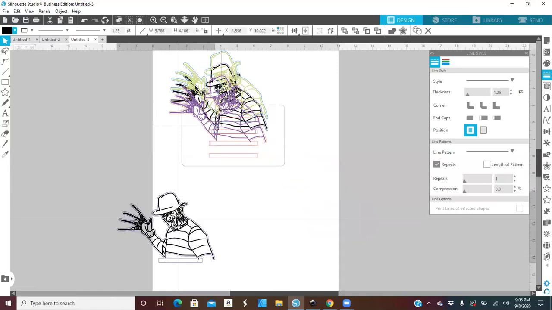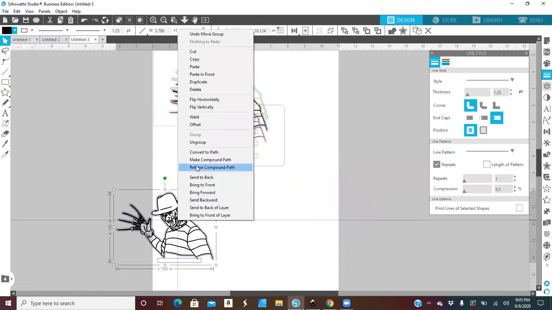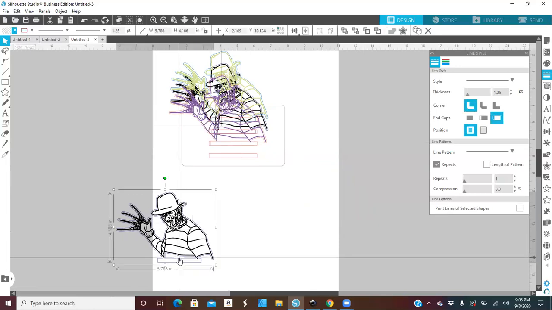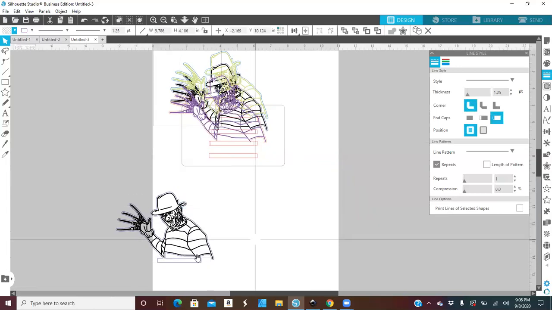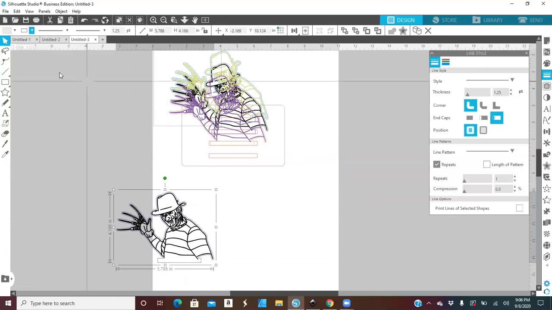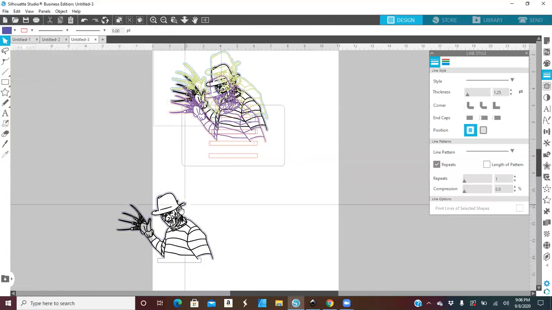And let's do this one last one. Group. Release compound. And delete. Group it back. We want to change his colors. Make him a gray color. Well, the outline a gray color.